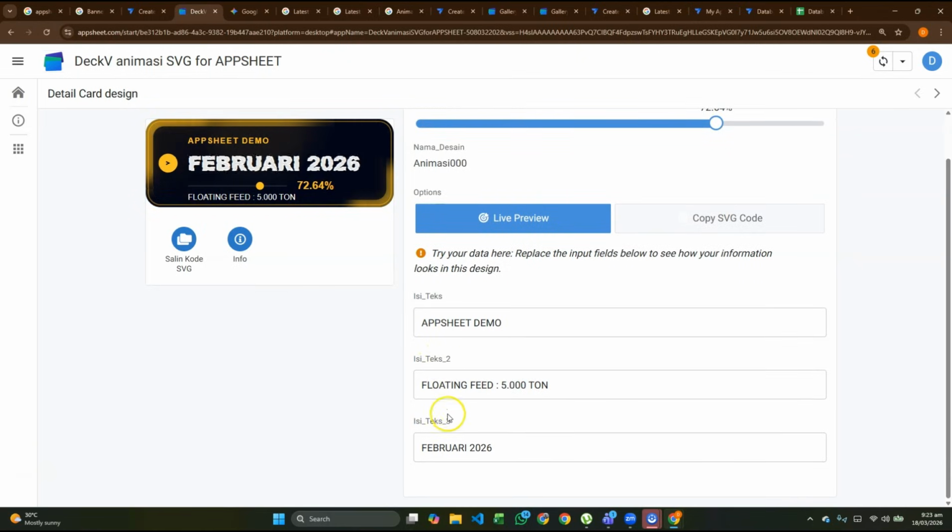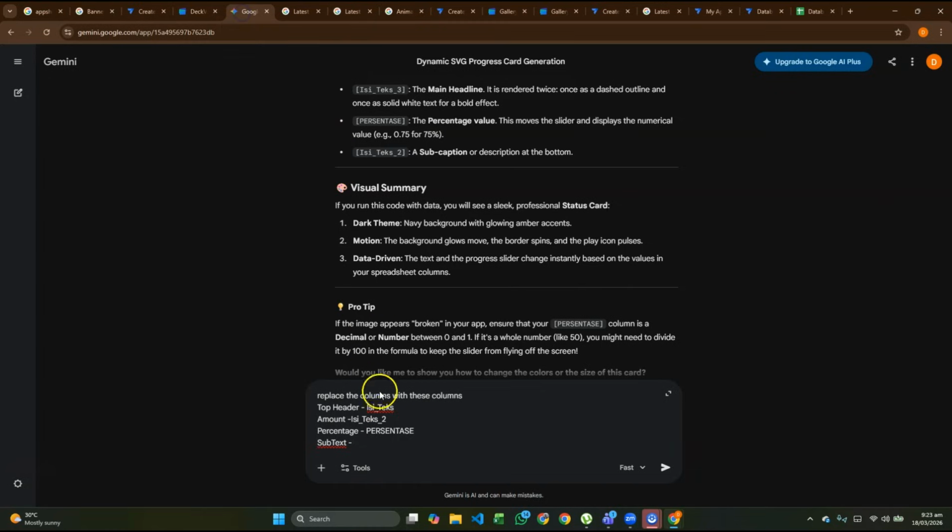Oh, okay. The subtext is actually 2, and the main image is 3. So the amount should be this one, and subtext should be 2. Like this, you see. So I tell this to Gemini, and I'll say replace the columns with these columns in the code.